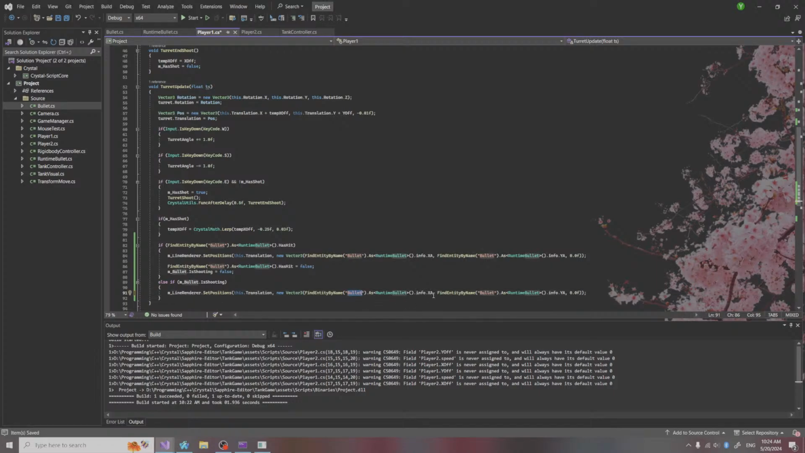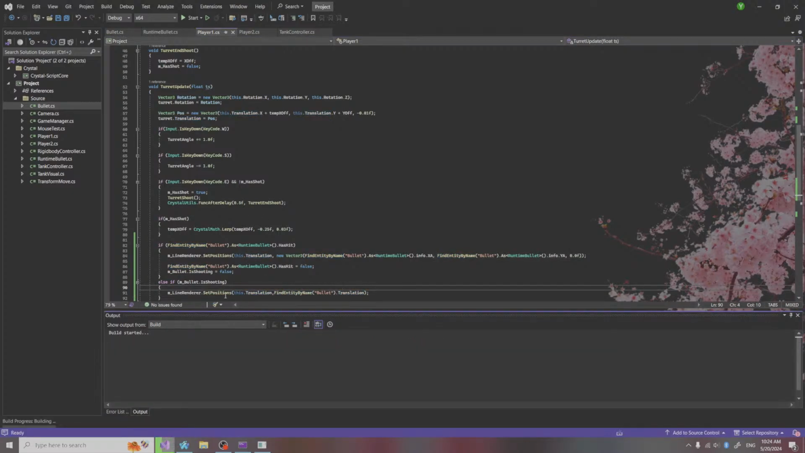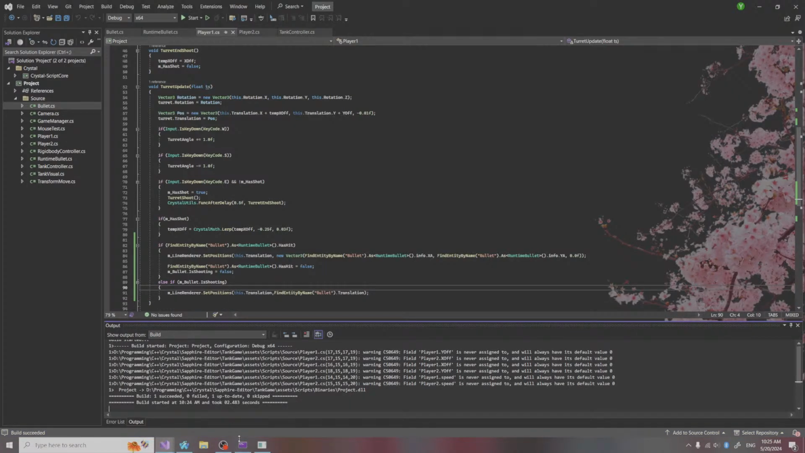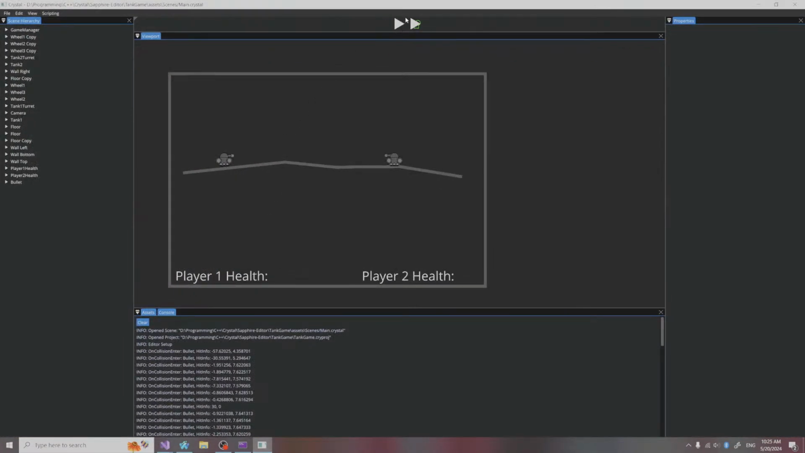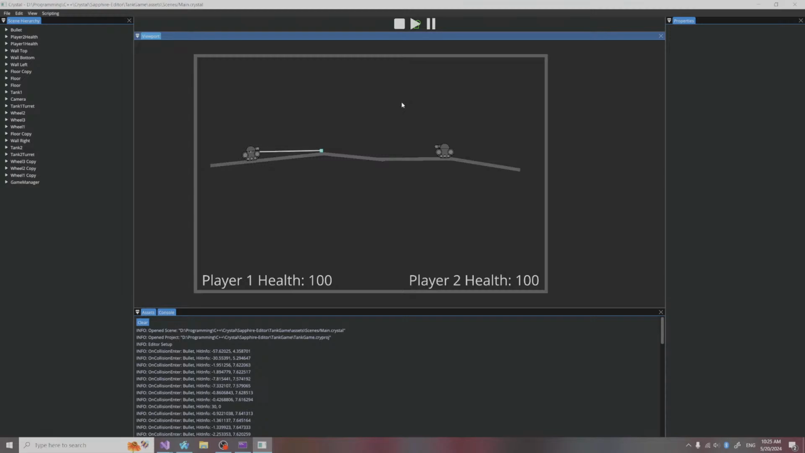And then instead of passing this in, we're just going to give it the transform dot translation. You actually can just delete this whole thing, I think. Okay, there we go. Build. Go back. You can see now it moves with the bullet while I'm shooting.